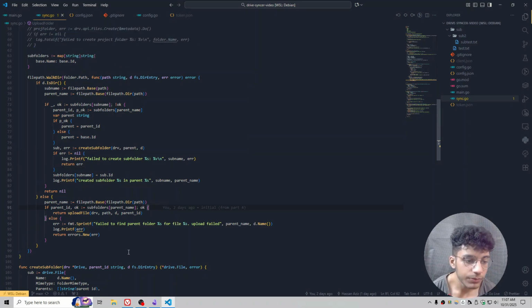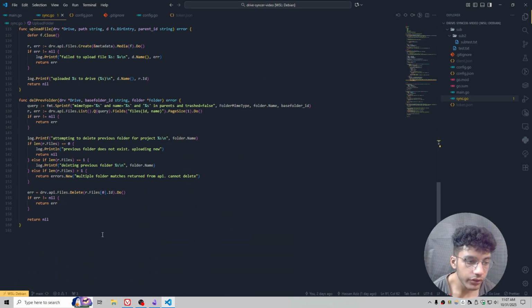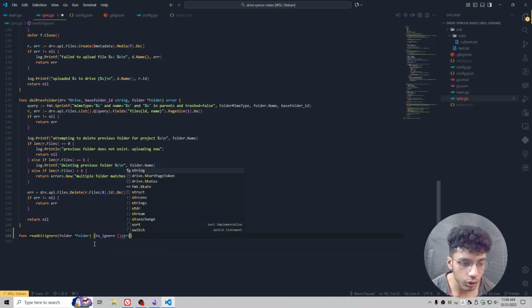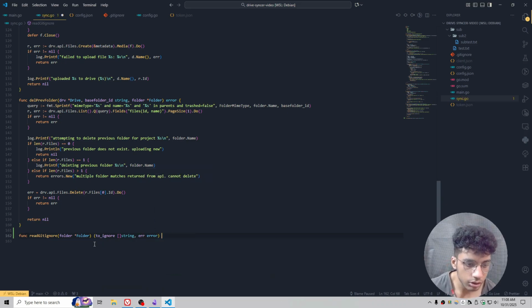So let's get started. The very first thing I'm going to do is all the way down here at the end of the file, create a function called readGitignore. This will take a folder, which will just be a pointer to the folder object, and it will return two things. First, the list of strings of file names that we need to ignore, and second, an error.